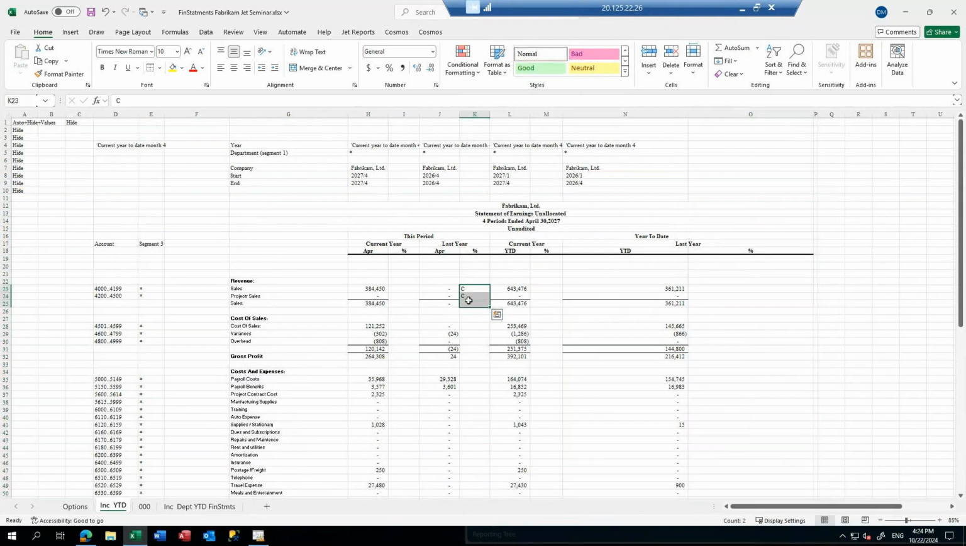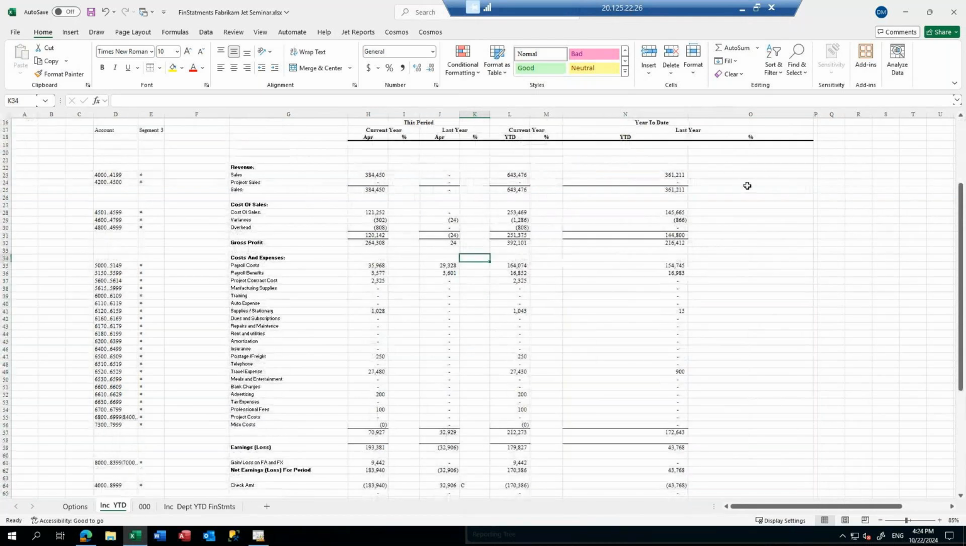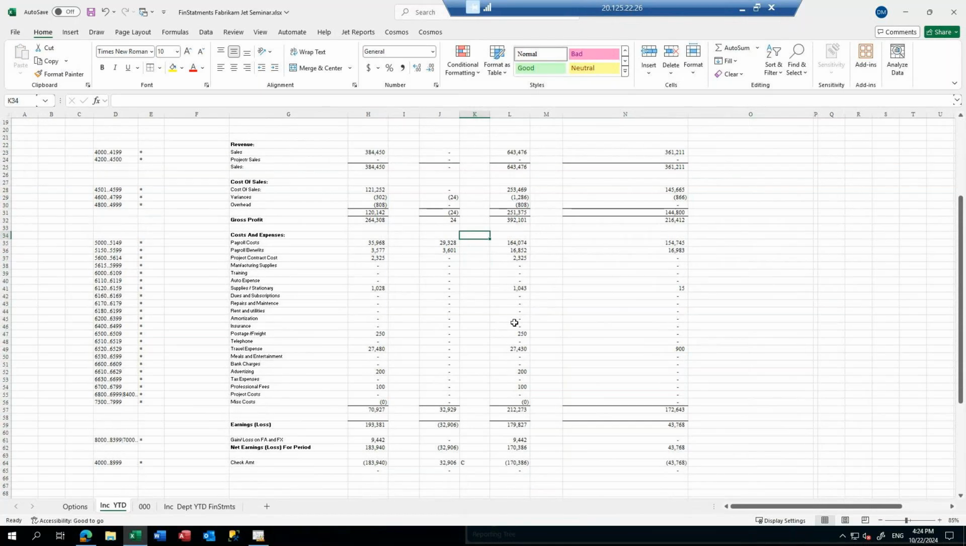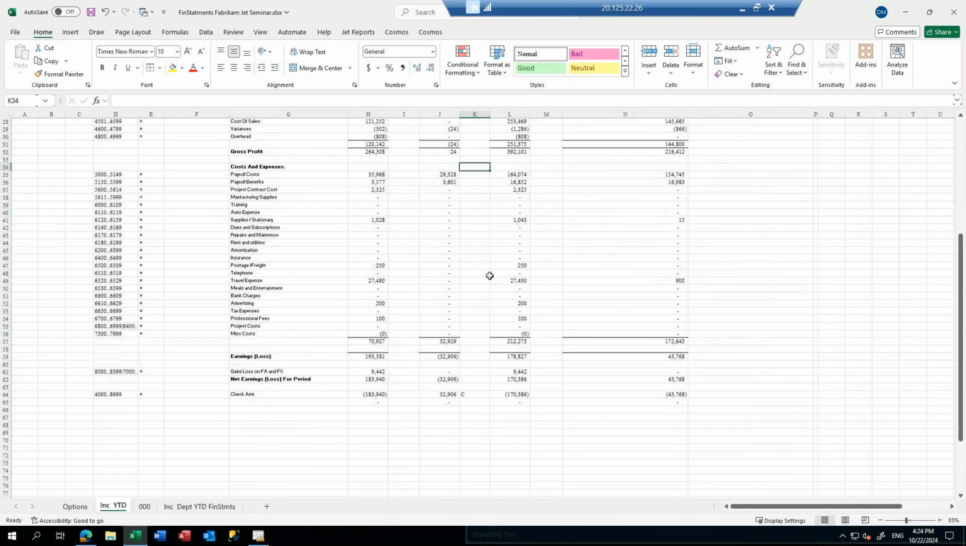We no longer need these C's. And this is the actual numbers from there. There is last year to date, last year to date, current year to date. And you'll see that the numbers have all changed automatically. And that is your financial statement completed. That's pretty good. There we are. So that's what you do there.